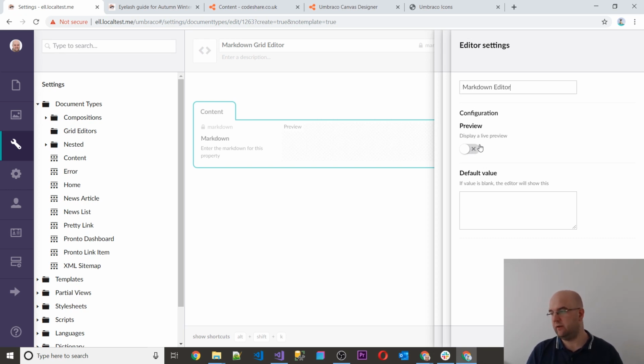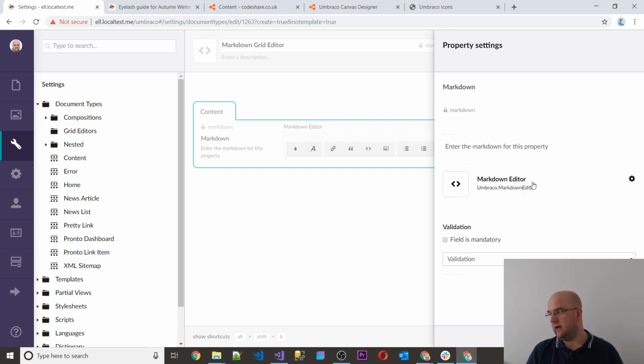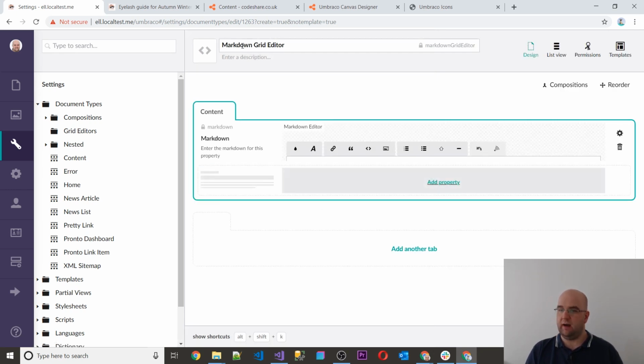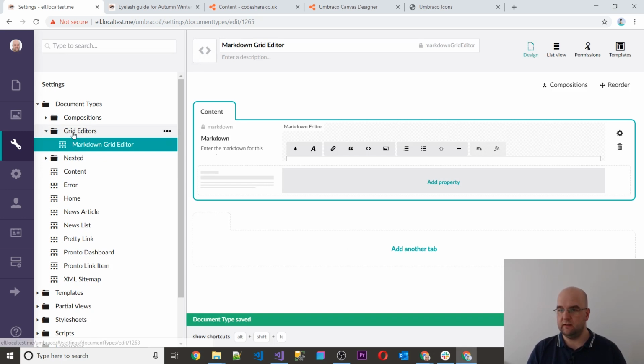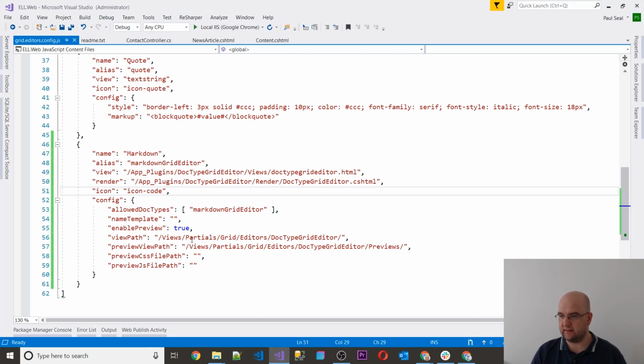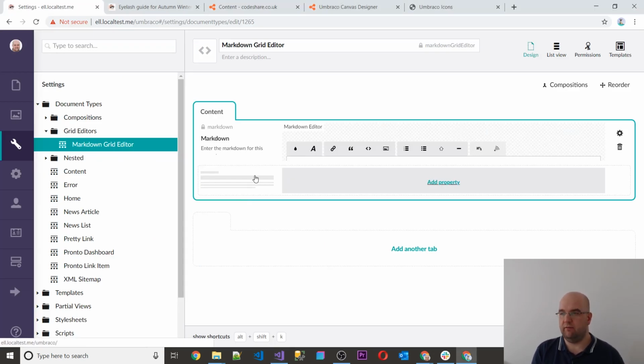And do I want to see a preview? I actually don't want to see a preview, so that's fine, so I'll submit that. So I now have this new property, and then I can submit that. So I have a document type that I'm saving in the grid editors folder called Markdown grid editor. It just has one property on it, which is Markdown. I'm going to save that. So that is here. And if you look at the alias, that is the alias that I had to put into here to allow doc types, Markdown grid editor. So now we have that configured.